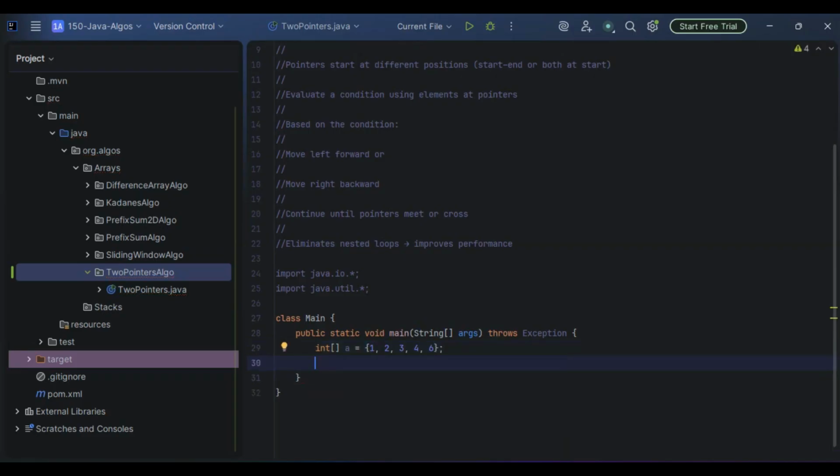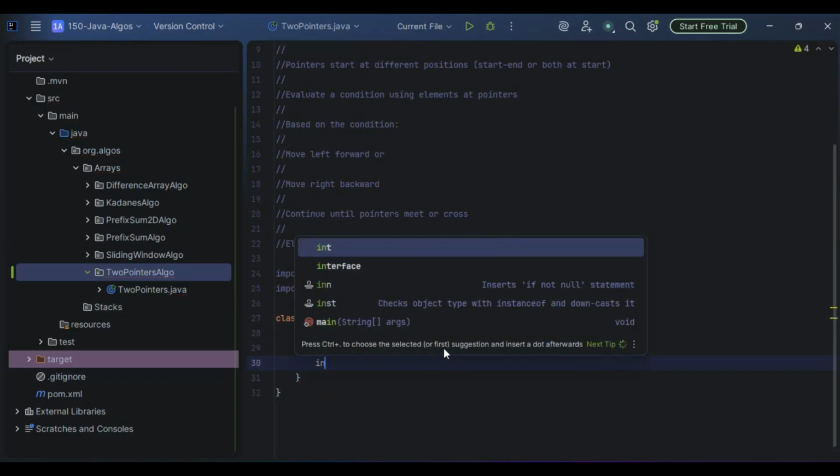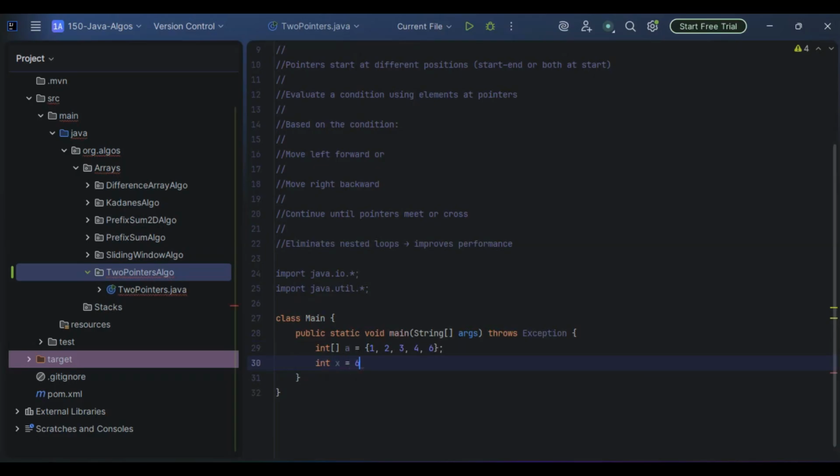What I'll do, let's go with the target sum. Target sum, I'll go with the 6 itself. Let me go with the same example that we considered. Next, accordingly with the algo, let's assign the left pointer at the start and the right pointer at the end.